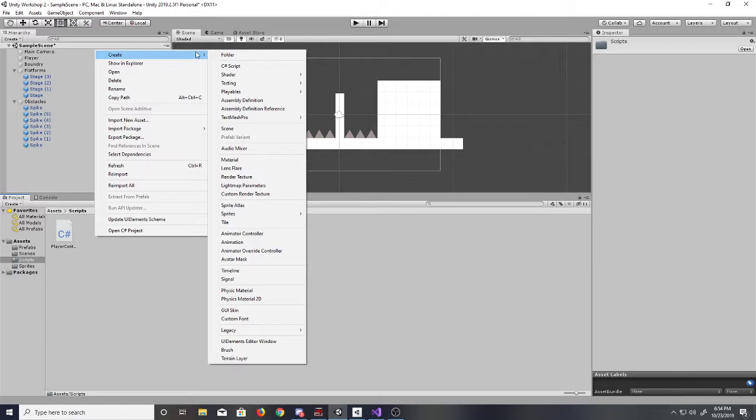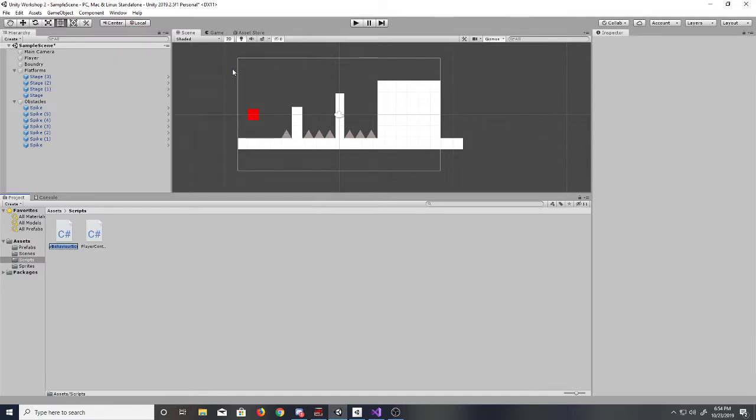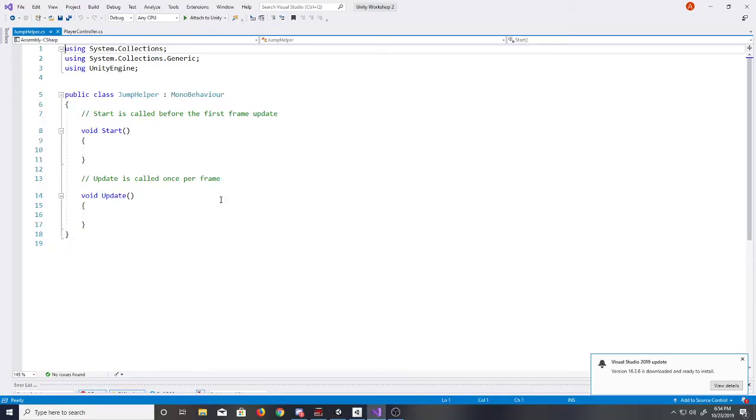So we're going to create a C# script, and that script we're going to call JumpHelper, with the J and H being capitalized because that is proper object-oriented notation for classes, because that will become the name of our class. So we will go into our JumpHelper, and right now we are shown the default script.